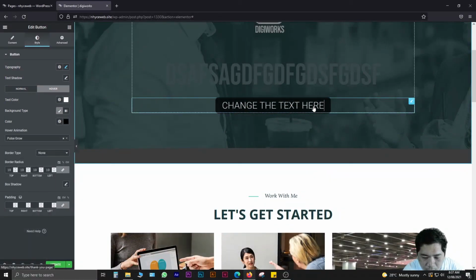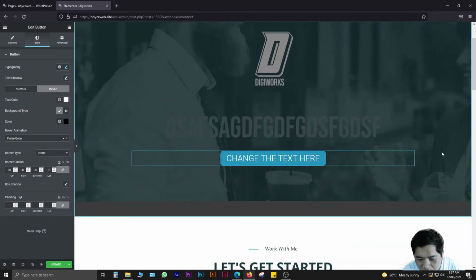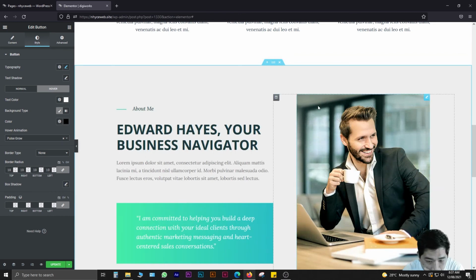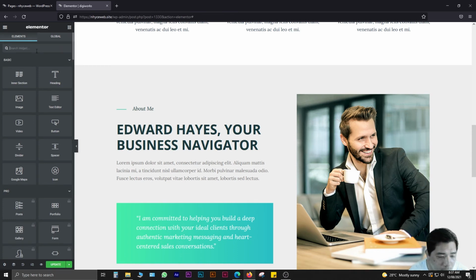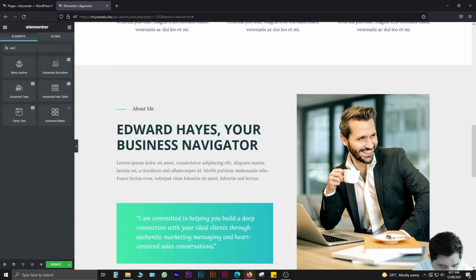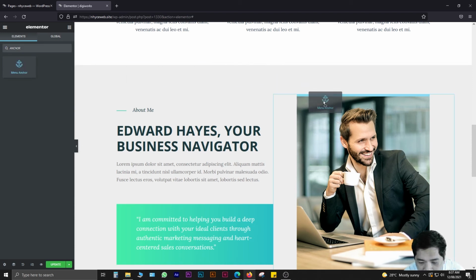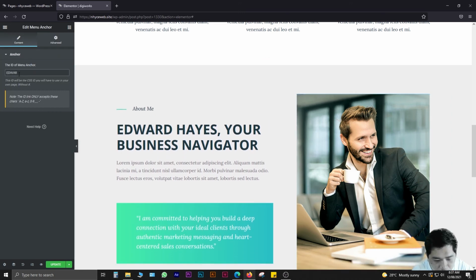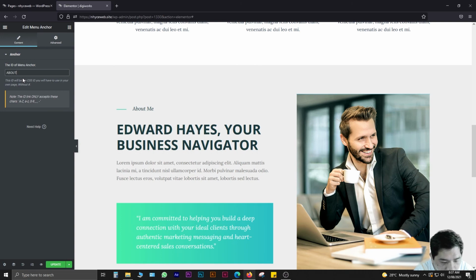Then, if you want to click this button and have it lead you to here, or here, just click this nine dots icon and search for the anchor. You see the anchor widget? Just drag it over here, then release it. Name it Edward. See Edward? No. Change it to about me.